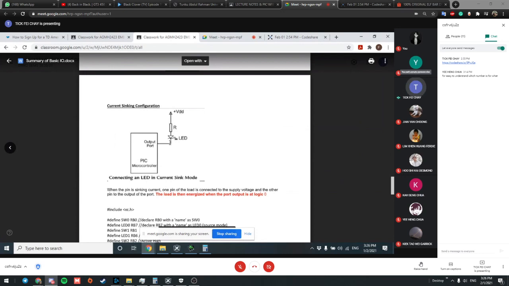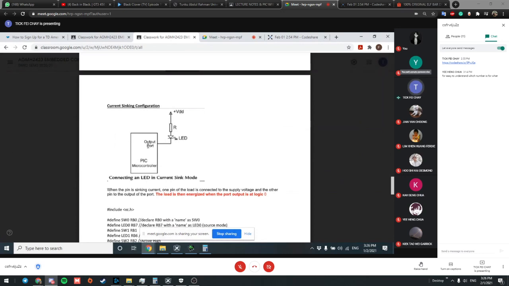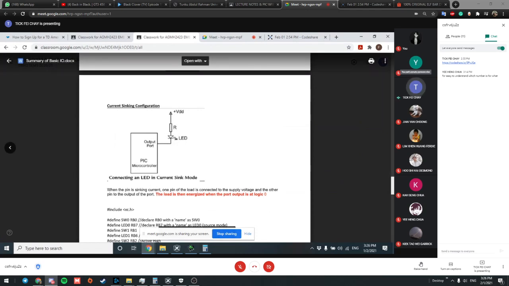So in current sinking mode, to turn on the LED, my logic is equal to 0. When equal to 0, you will get a complete circuit, so you will let the current flow in, then turn on the LED. Okay, so that is current sinking.